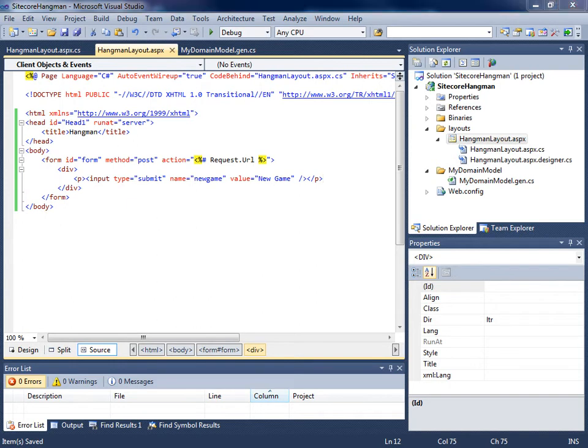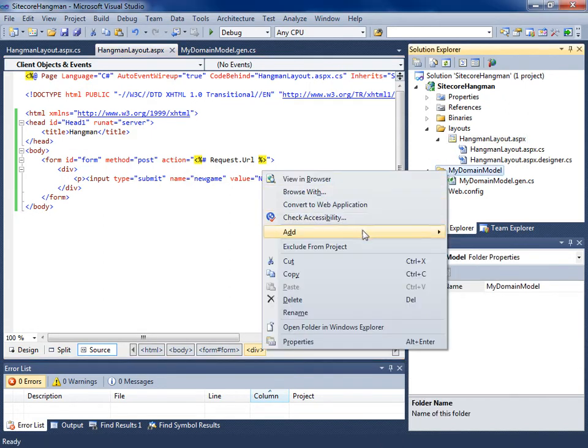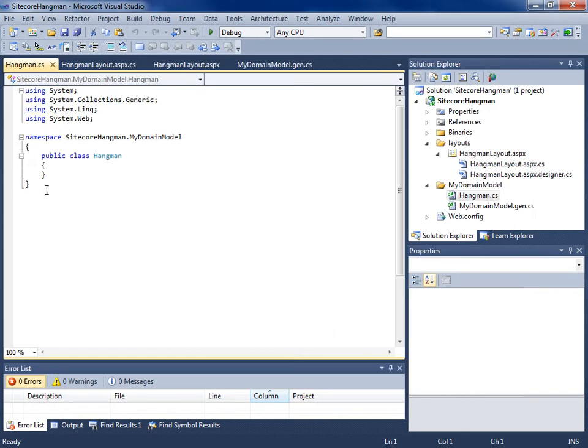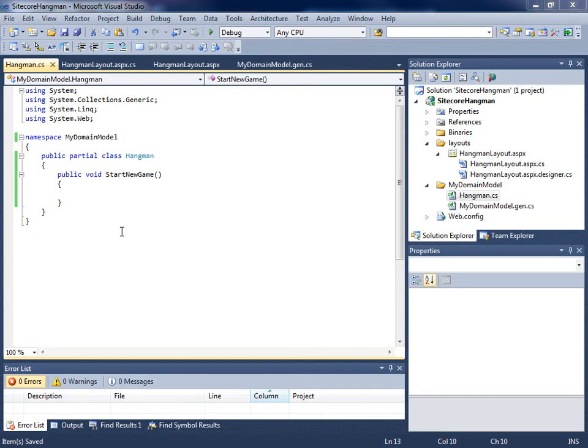Now before I go on, I must extend the Hangman type with some game logic. I'll create a hangman.cs file and make a partial class that will extend the generated class. Now I'll add a method that implements the start of a new game. And I'll add some code to make sure we can change Sitecore field values.